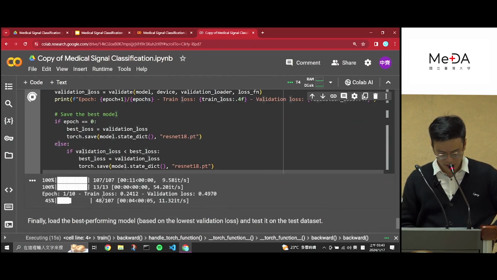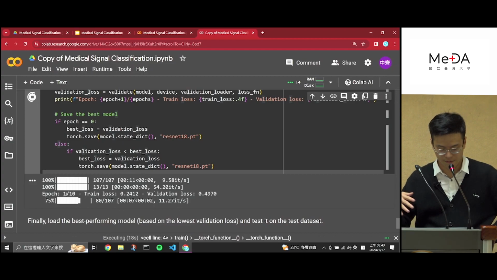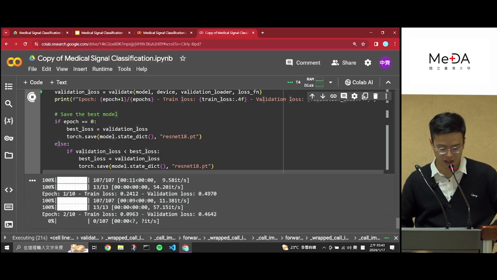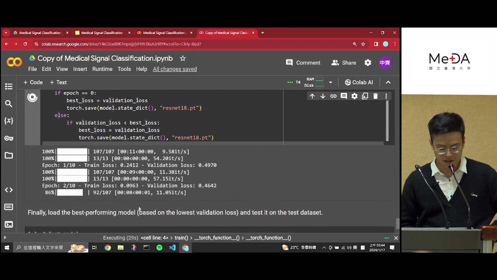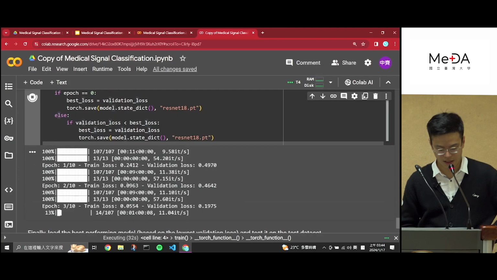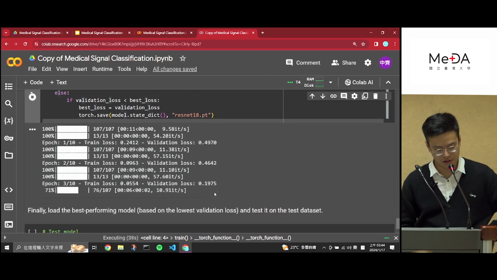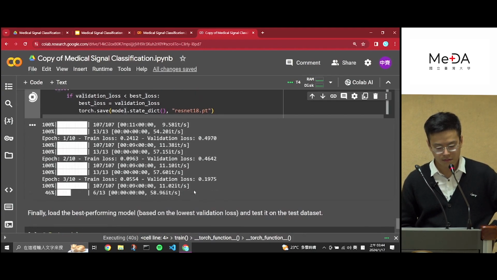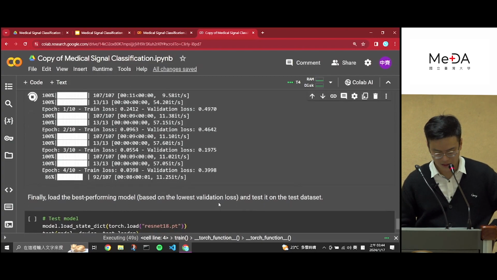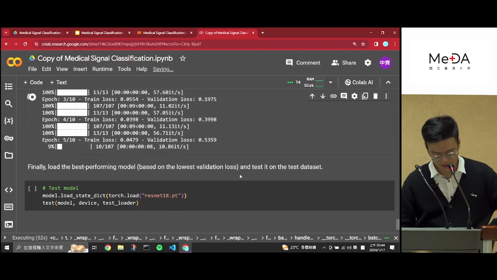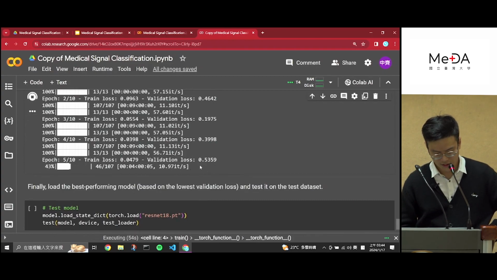So first it loads, and then for the first epoch, you see the training loss is a bit high, and the validation loss is okay. And then for the second iteration, you see that the training loss has gotten lower. The validation loss is a bit lower, but not really much. It's getting better. The validation loss sometimes pumps up, but that's okay. Sometimes that happens.